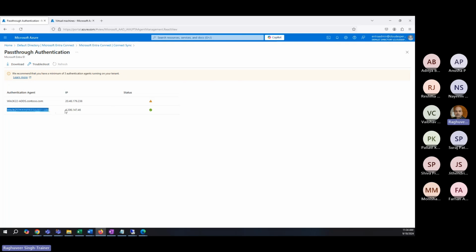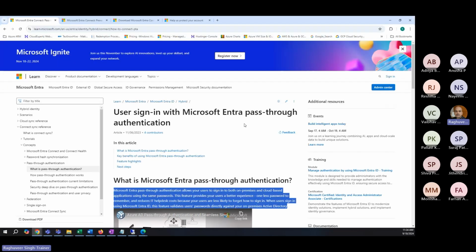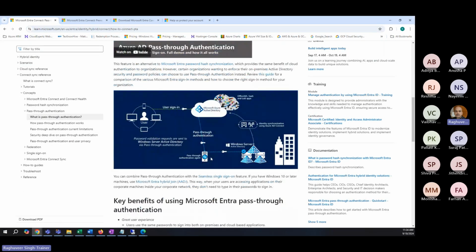Now, what is this known as? This is known as the agent. So if you go back to the same documentation which I was sharing for pass-through authentication and look at this image, this is the agent, the pass-through authentication agent. So this agent is nothing but a domain controller server, which is configured for pass-through authentication or where your Entra Connect Sync service is running. In a production environment, sometimes we don't run the Entra Connect service on a domain controller. We run it on a member server. It's a decision only. So this is my agent.